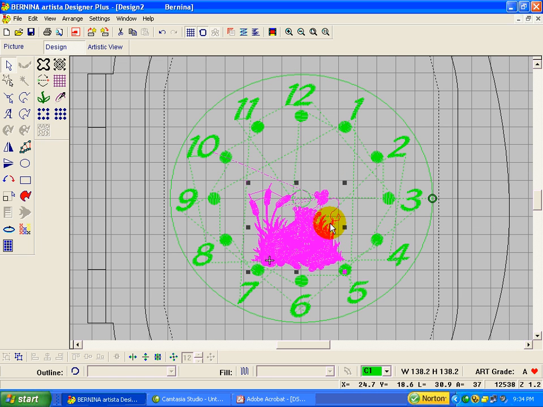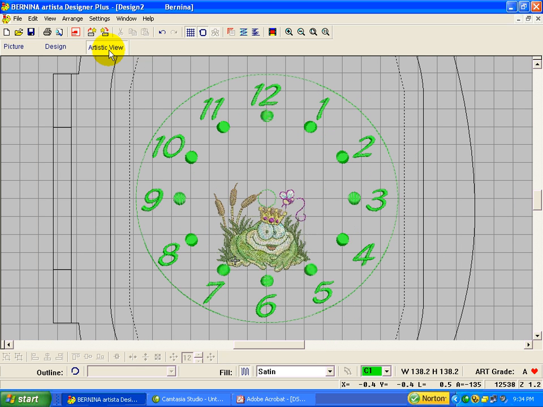And you can use the alignment tools to align this too. I'm just trying to get it so that circle comes out in the middle. Let's take a look, see what he looks like, artistic view. Not bad. So there we have a frog clock.